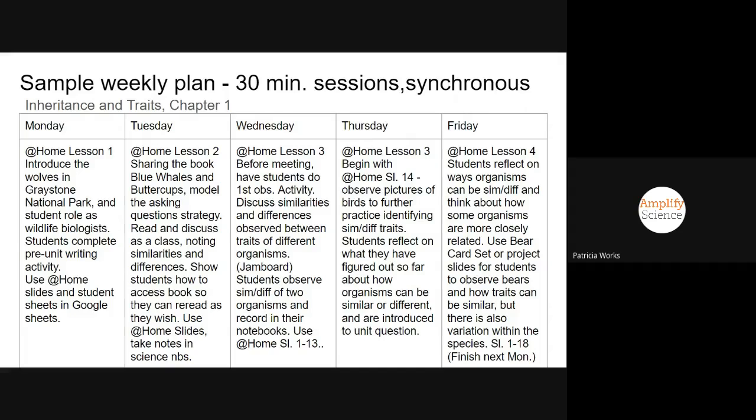I plan to use Jamboard for students to share observations on Wednesday. I looked at the teacher overview and I decided to share on my screen the at-home slides in our sessions and have students write in notebooks at home with the exception of the pre-unit writing. I think I would send those questions home in a Google Doc.